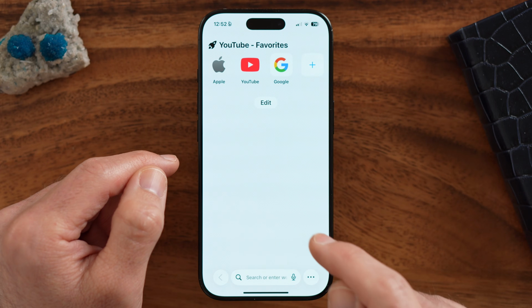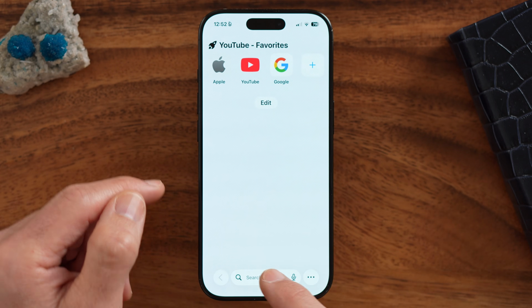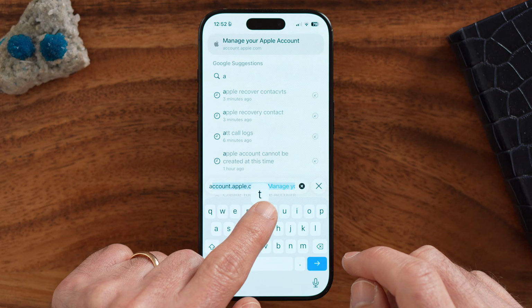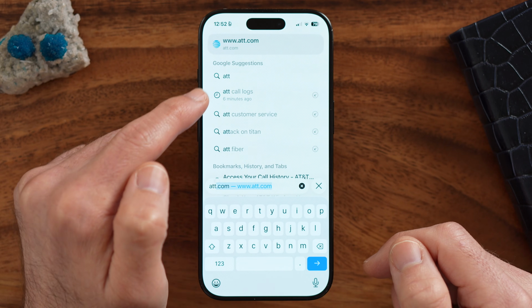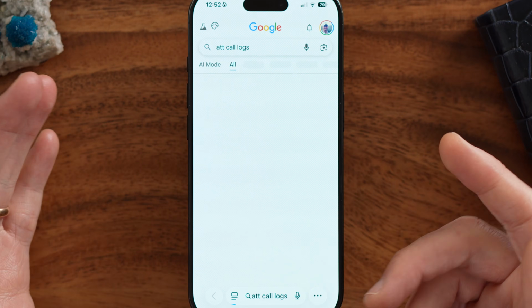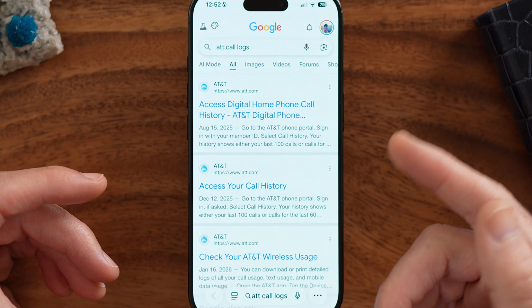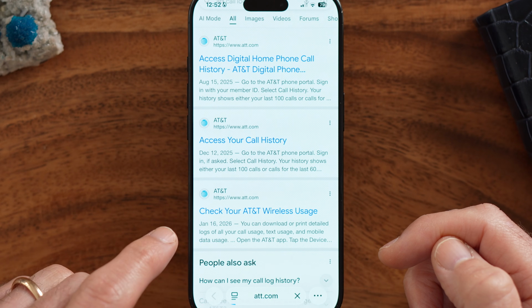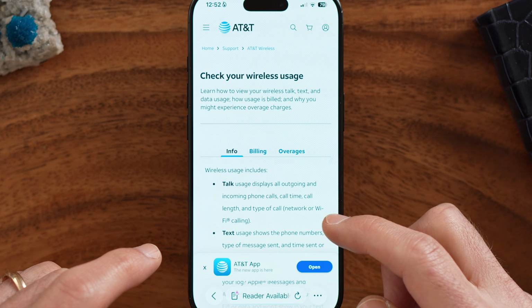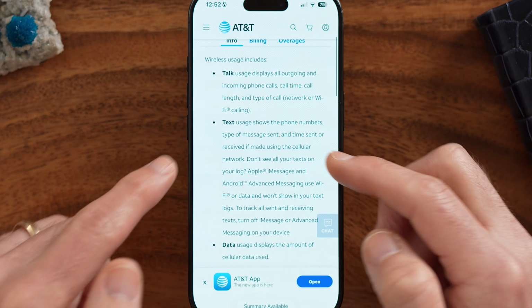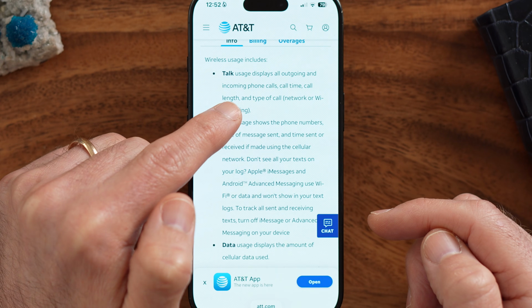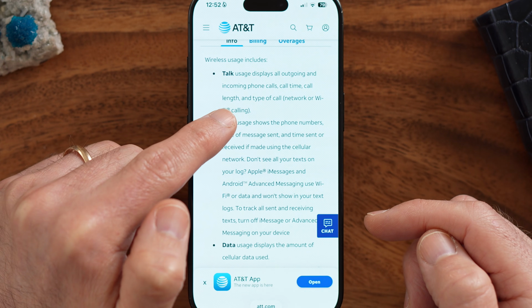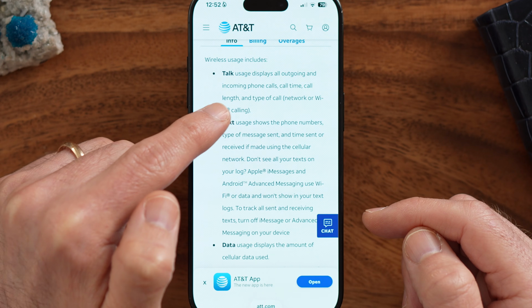Let's head into a web browser. And in a web browser, I'm going to type in AT&T call logs. I have AT&T, so just type in whatever cell phone company you have. And we can tap on check AT&T wireless usage, and you'll be able to see it says talk, usage details, all outgoing and incoming phone calls, call time, call length, etc.